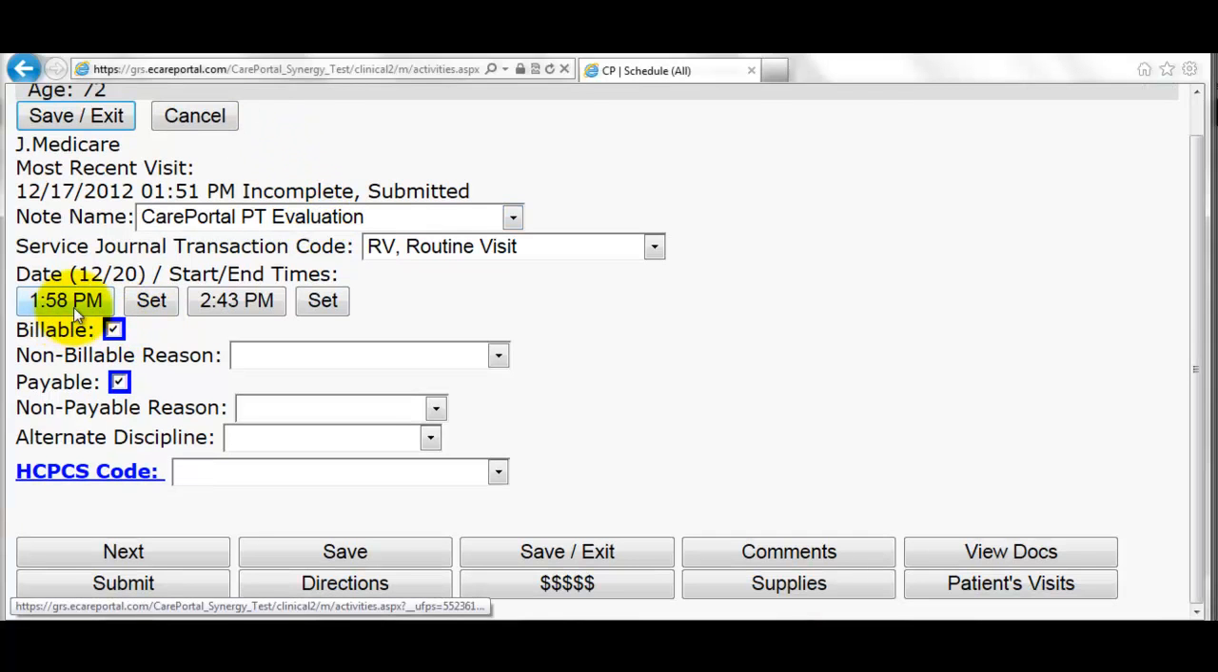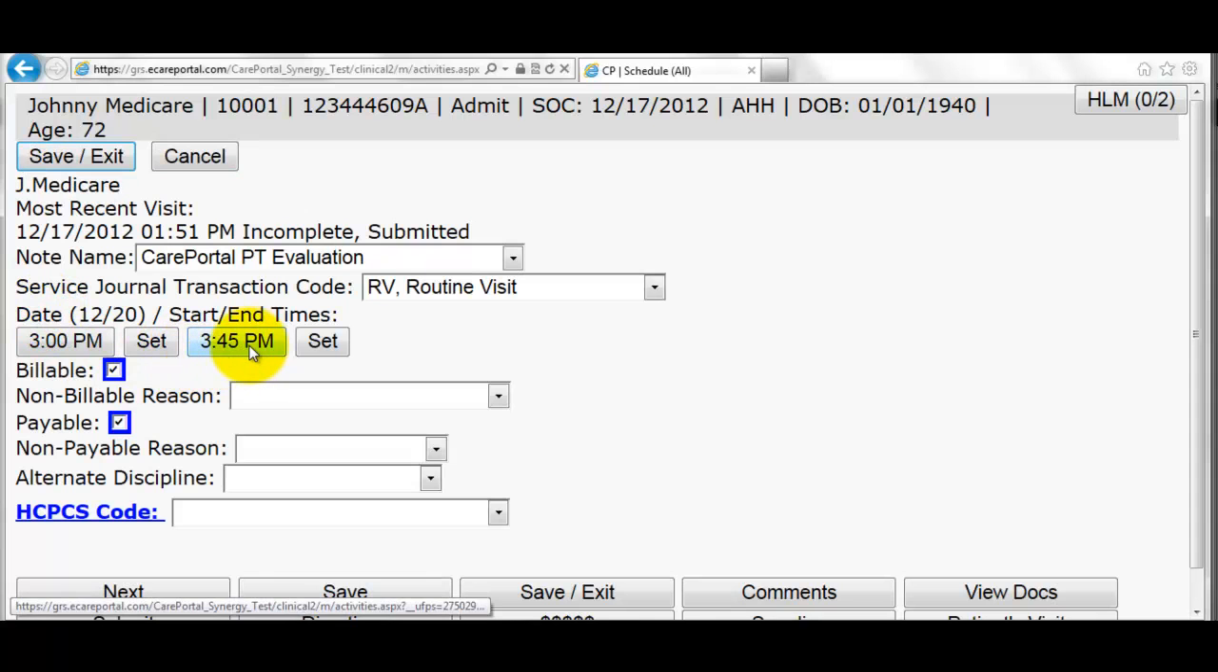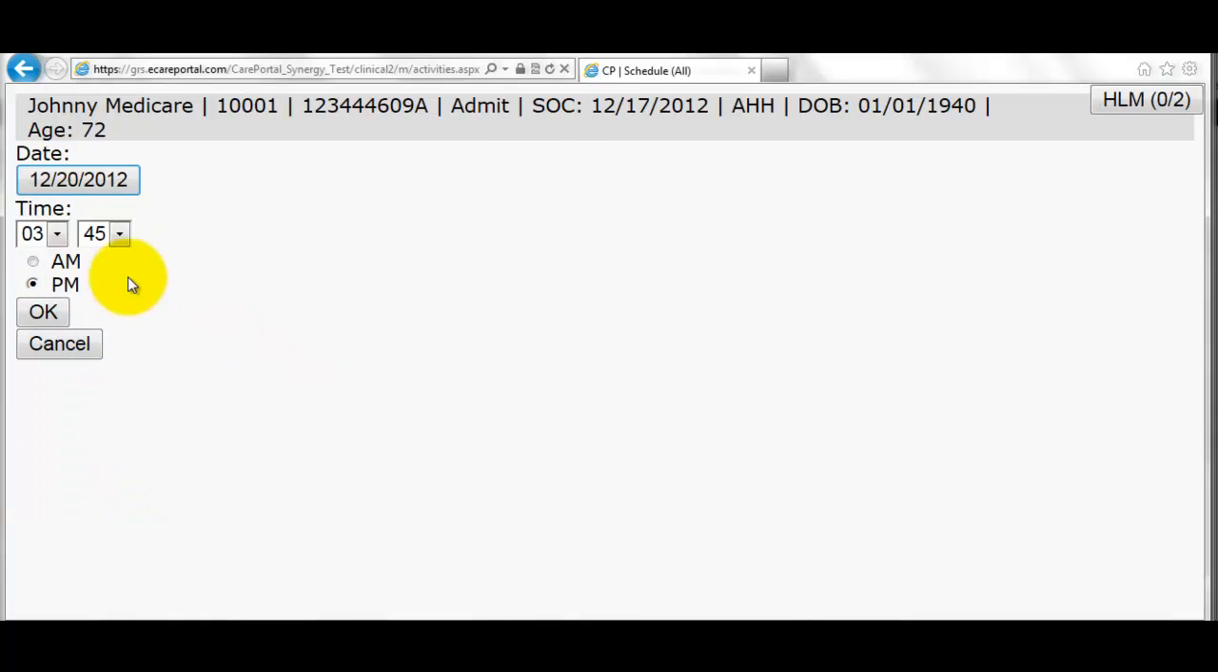If I wanted to change the time, I could go ahead and do that here. Let's go ahead and just change this to 2 o'clock. Or let's do 3 o'clock actually. Set that time. And by default, it goes for 45 minutes. But you could change that to perhaps 1 hour by changing it to 4 o'clock and clicking OK.